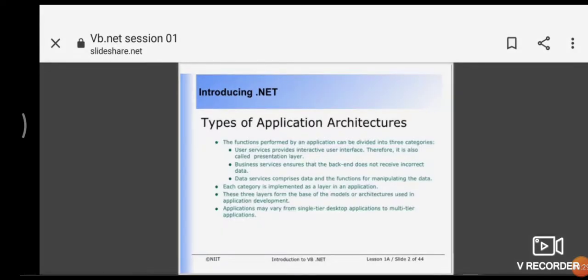So here we start off with the types of application architecture. The functions performed by an application can be divided into three tiers. Any application consists of three dimensions, which we call the tiers of the application, which consist of different functionalities in which its internal functionality and its outer functionality is maximized or optimized and can be seen through a tier architecture or a block diagram.